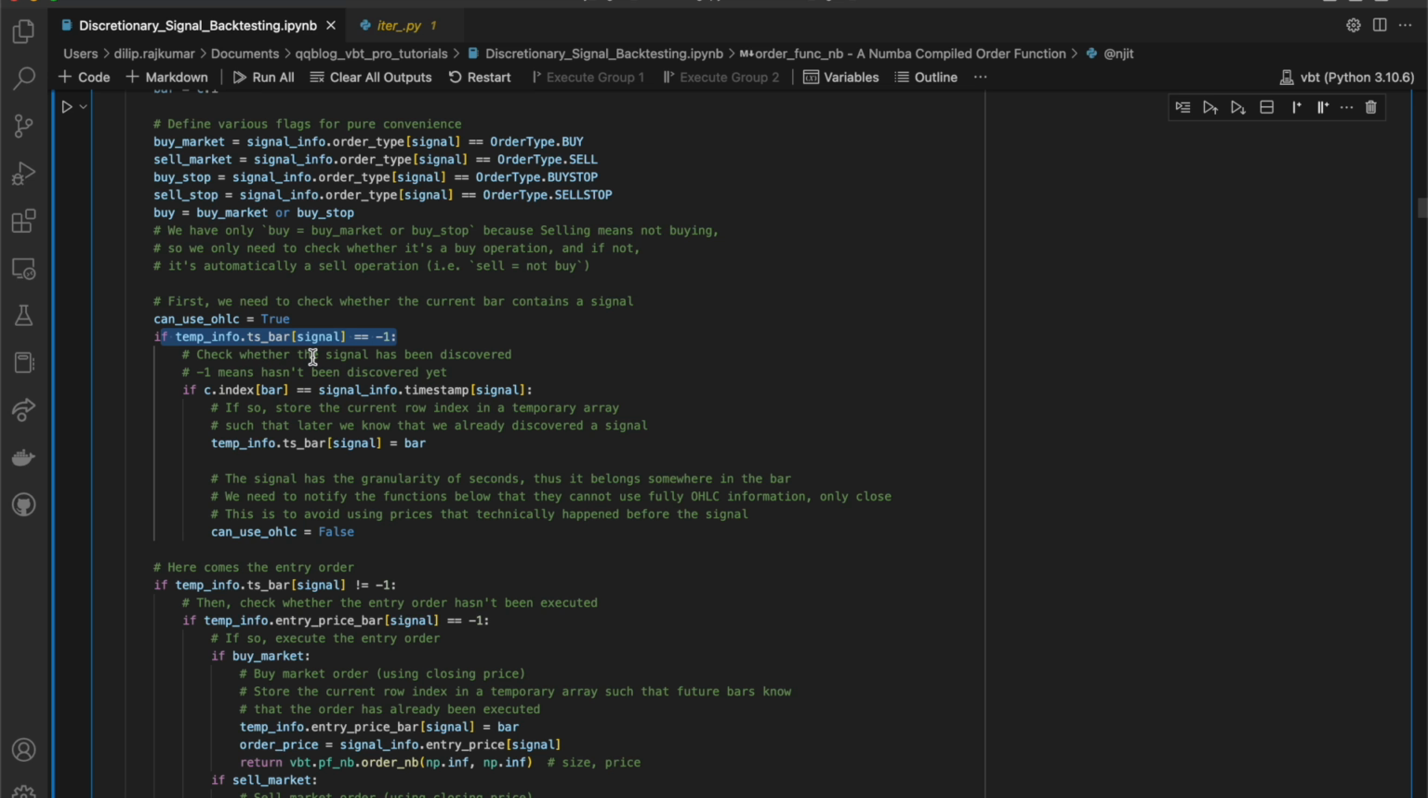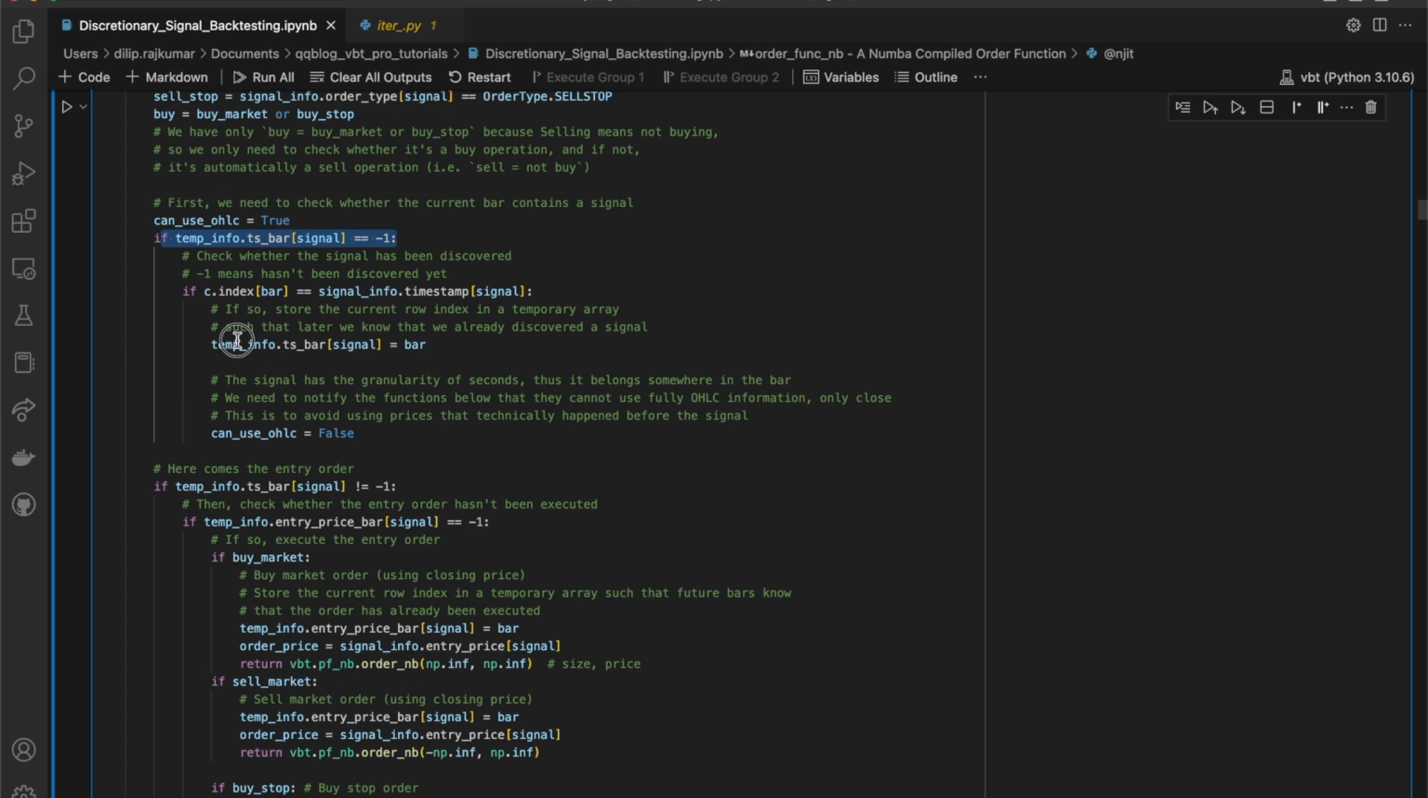So if it is -1, it means it hasn't been discovered yet. If a signal was discovered, we store the current row index in a temporary array such that later we know that we already discovered this signal.